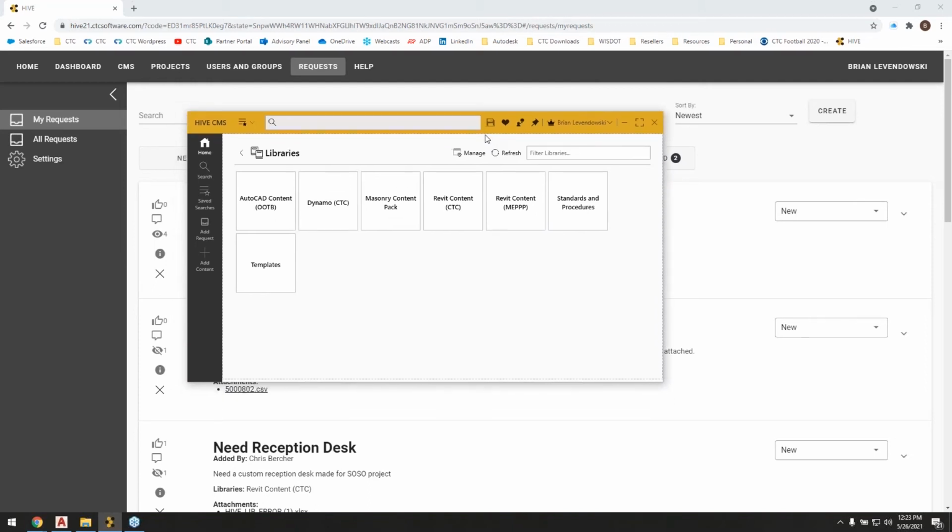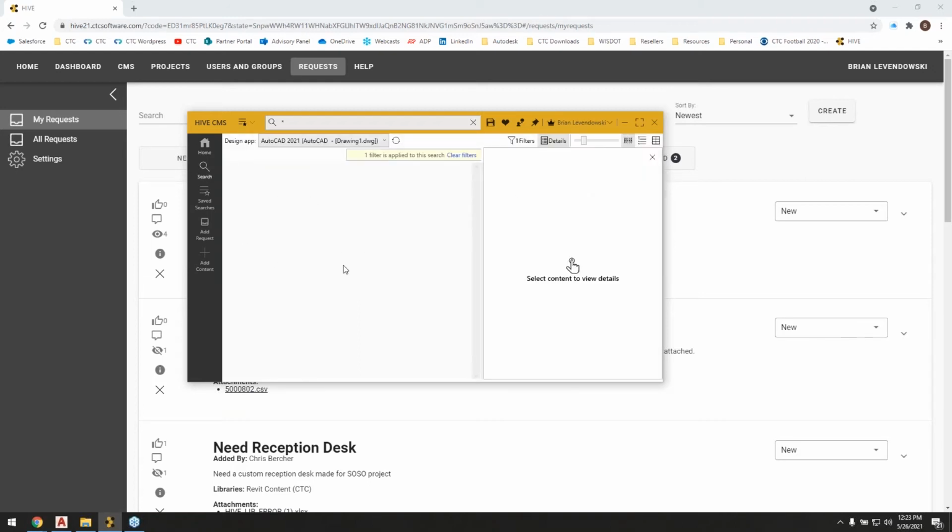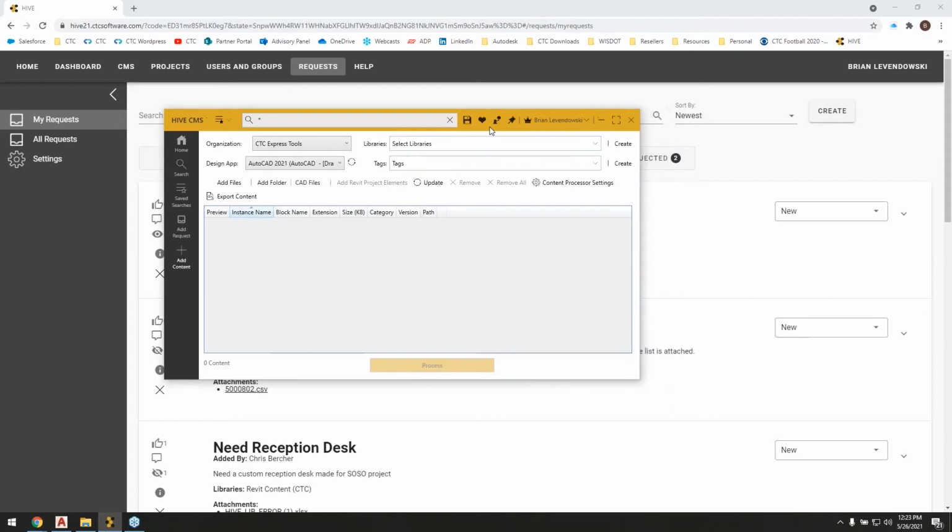So here's the Hive CMS, the desktop application. Now, just like Sean, I have access to these libraries. If I go and refresh this, now I see that AutoCAD content library showing up. If I dive into that, it's empty. I haven't added anything yet. But as an admin, I now have an add content option. As an end user, Sean didn't have access to this, but I do, okay?